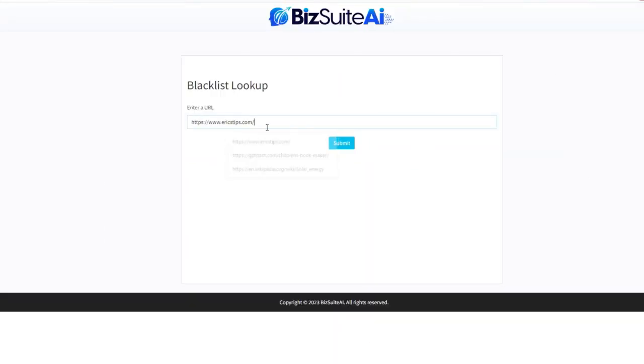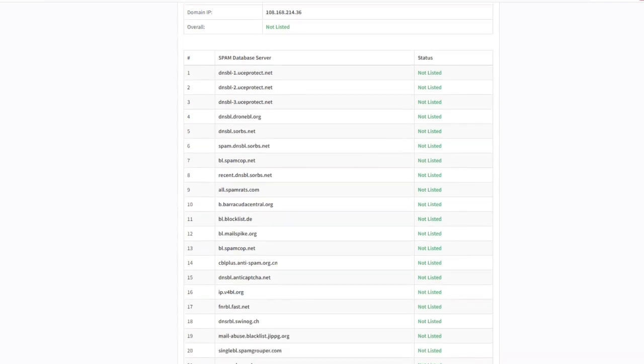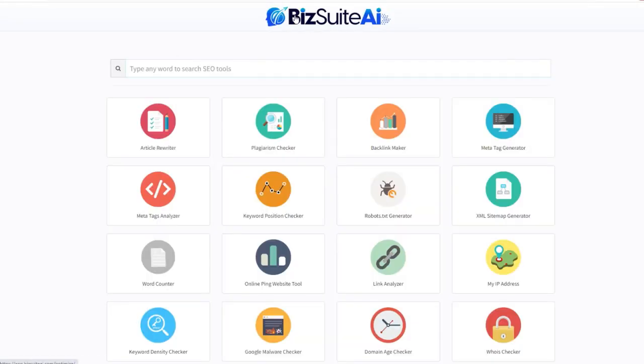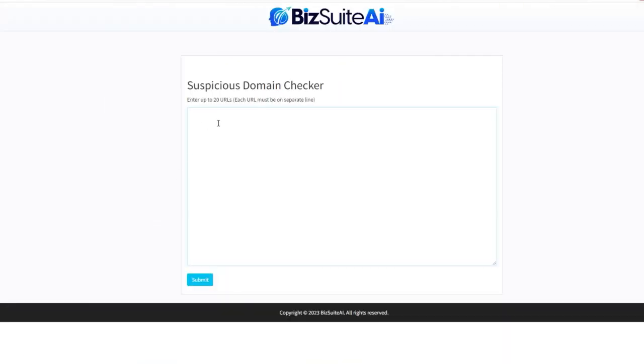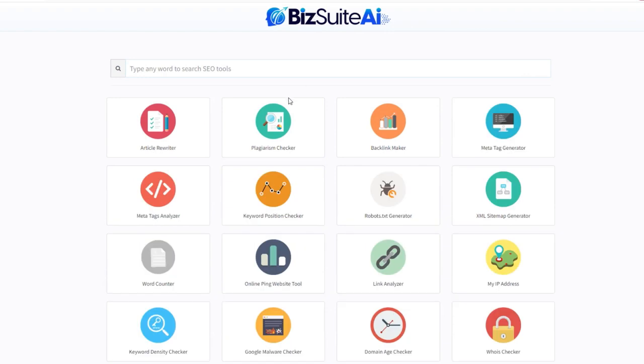Next, we have the blacklist lookup. I don't think I'm blacklisted right now, but let's see. I actually send out hundreds of thousands of emails per month using this domain as the email address. But I have been using it for many years, so hopefully it's okay at this time. All right, and great news. I checked my domain and my IP on a whole bunch of spam databases, and it is not listed, so we are good. The next tool is the suspicious domain checker. We'll check my domain on that one too. Hopefully it's not suspicious. Yes, it is a safe site.